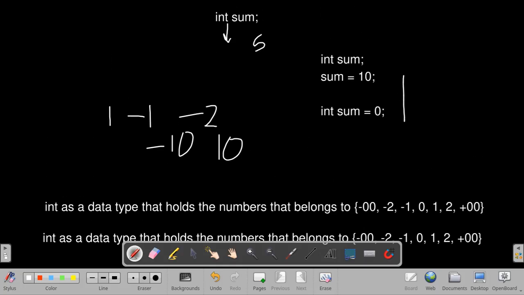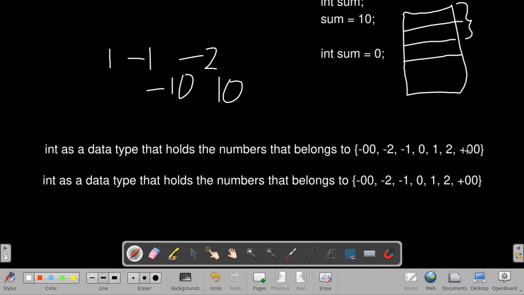We said that a memory, for example, when you define a variable in the memory, it will take some places, a specific number of bytes. I hope you have an overview about bytes. A byte is 8 bits. So of course it's not going to be able to hold infinity, because it has a finite size. So there will be a maximum value here and a minimum value here.